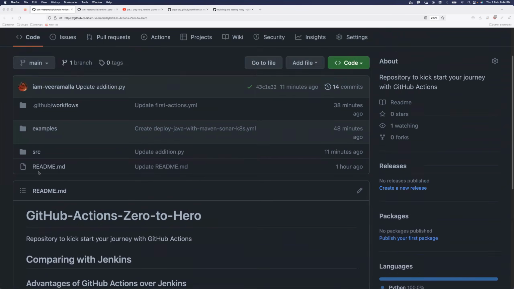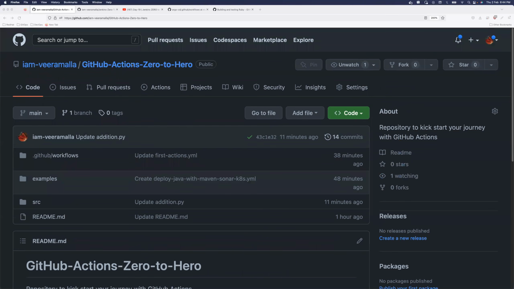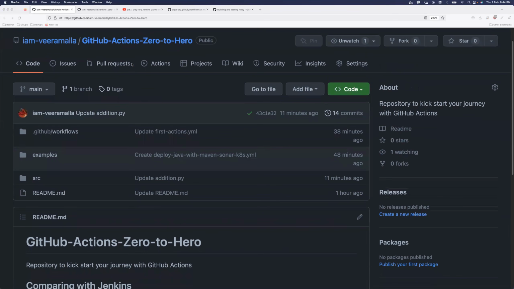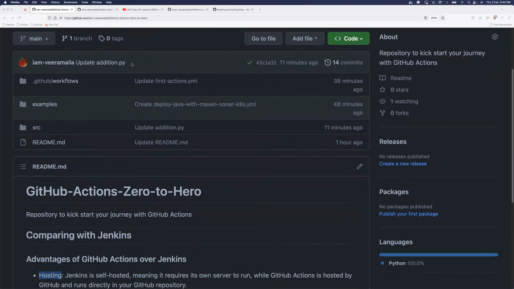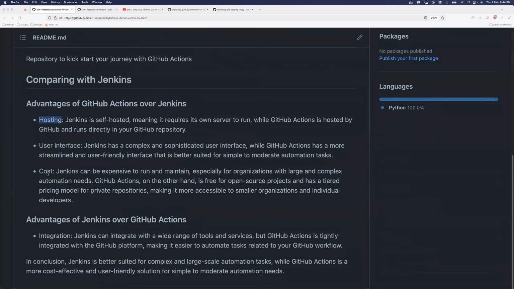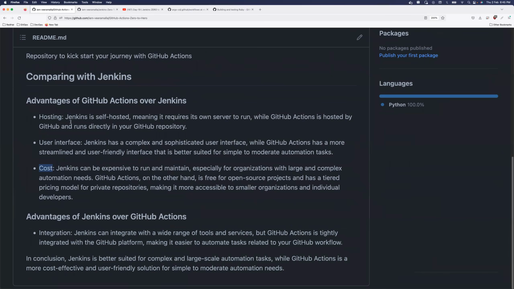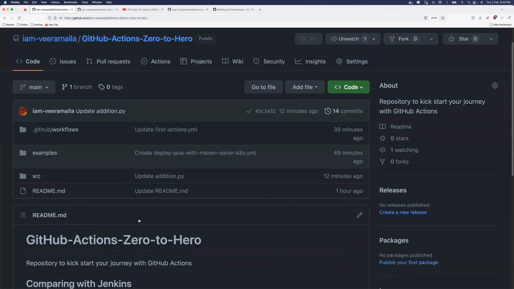Whereas if you are a private project, let's say if I make this repository private, I think there is a limitation of 2000 minutes of execution. I don't remember exactly, but there is a limitation on private repositories. If your organization is using private repositories, then you must also evaluate it in terms of cost. But still, the cost will be less, and you will not have the maintenance overhead of maintaining Jenkins. I'm just taking Jenkins because I'm comparing it with our previous video. So these are some pros and cons. You can also look into the details in the GitHub repository.